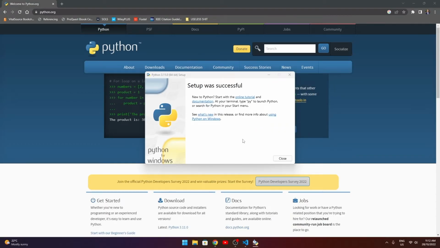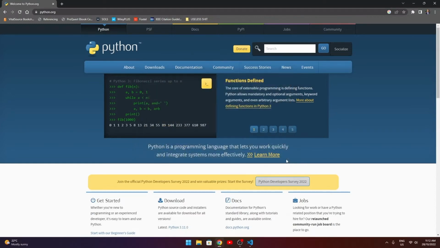Okay, cool. So that didn't take too long on my machine, and you can see here we've got a setup was successful screen, which should be what you're looking at when you see it. So all we're going to do now is quickly click this close button. All right, now before we do anything else, we're going to check if it has installed correctly.